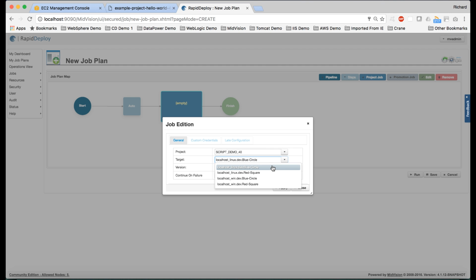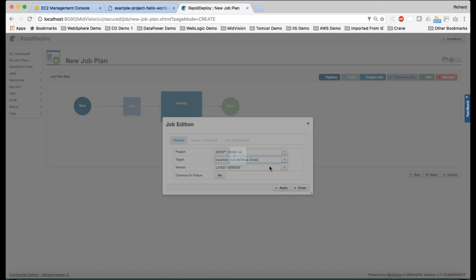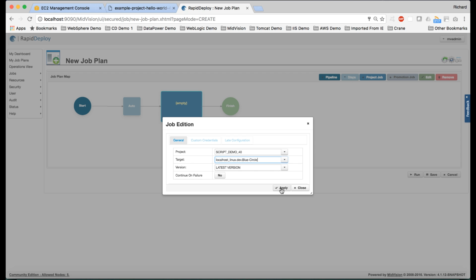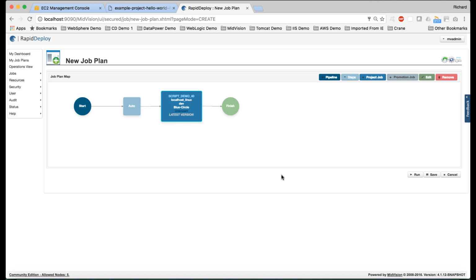We can do localhost Linux dev blue circle, and we can do it at the latest version, or we can pick a version, or we can choose new version, in which case a new version will be created before this job plan or this pipeline is run. I'm just going to say latest version. I'm going to apply that.